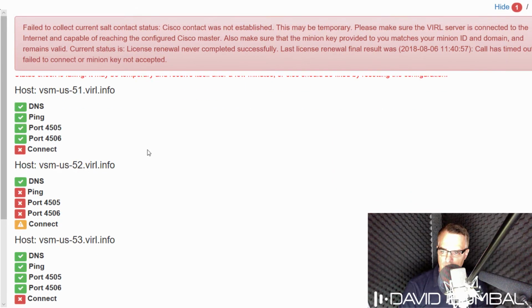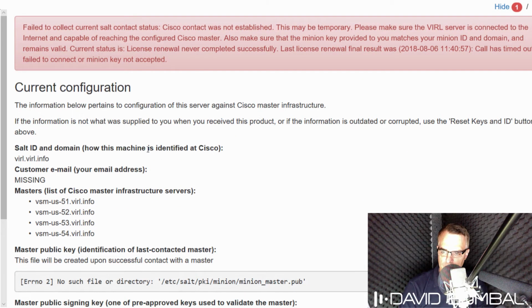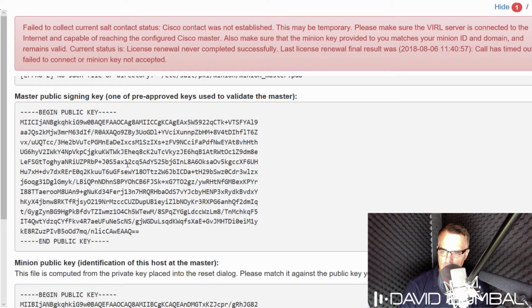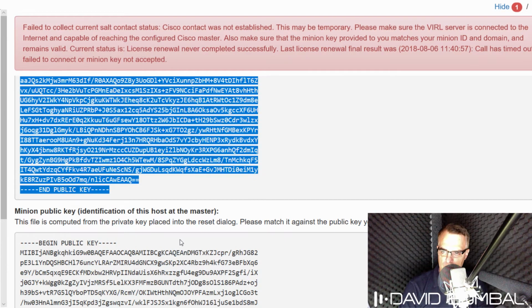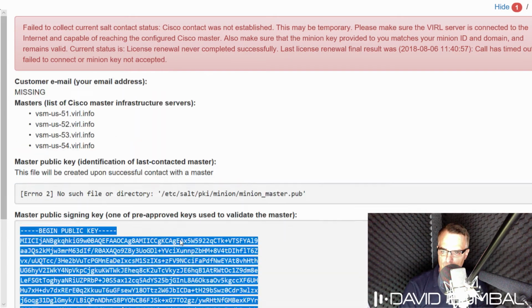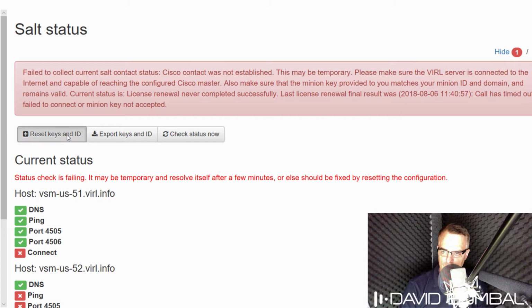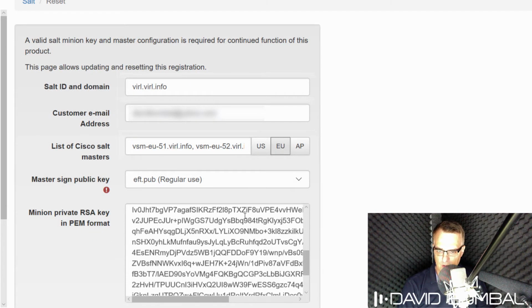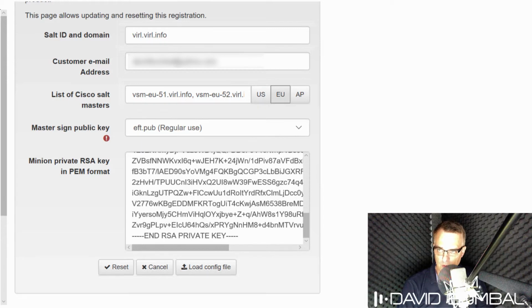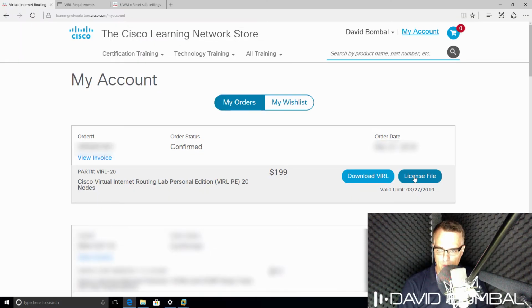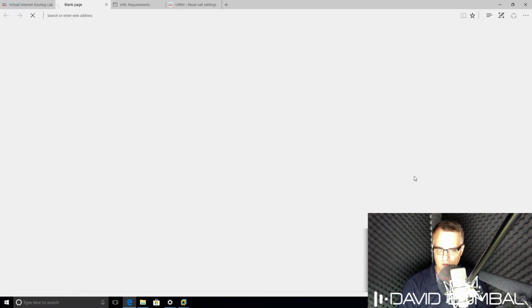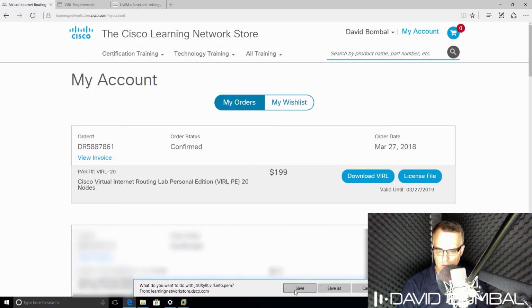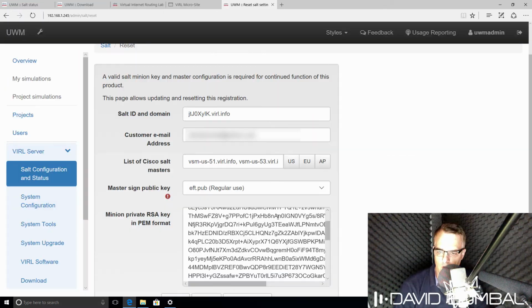Now we can see that there are issues on the server. It also contains some dummy public keys. What we're going to do is click Reset Keys and IDs. I then have to paste in my key, which I get from VIRL. So back on the VIRL website, I'm going to click License File to download my license file.